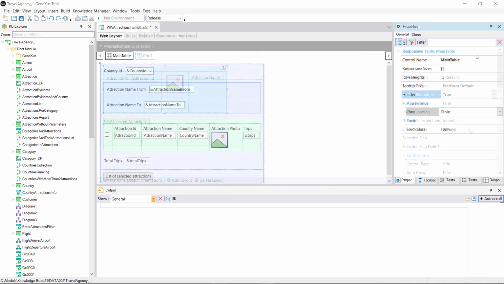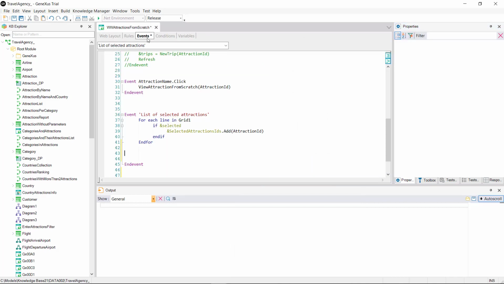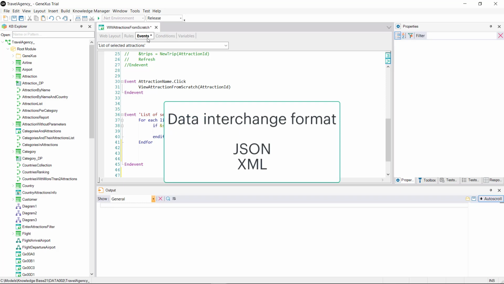Going back to our web panel, once all the grid rows have been run through, we must send the collection of attractions to the procedure. We cannot pass it by parameter directly. Instead, we'll have to serialize its content and generate a structured format text file, such as a JSON or an XML. Both formats are used for data exchange. In this case, we'll use JSON.